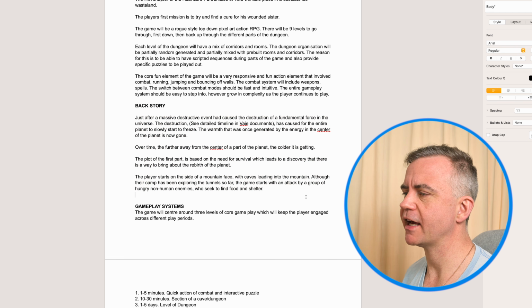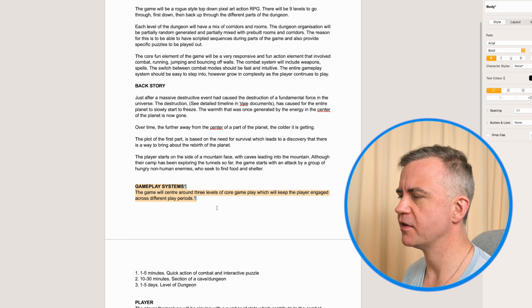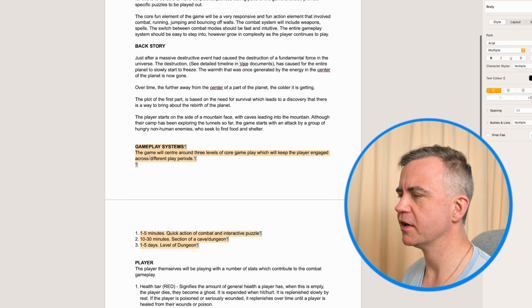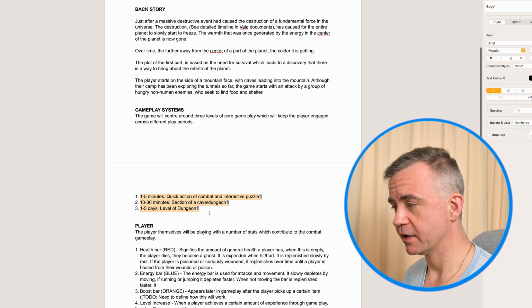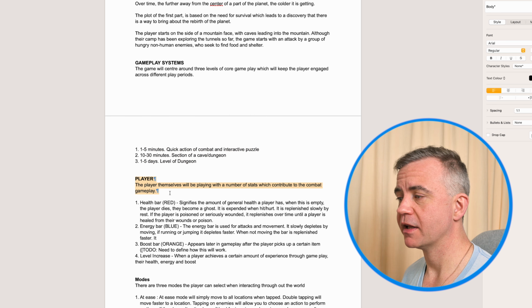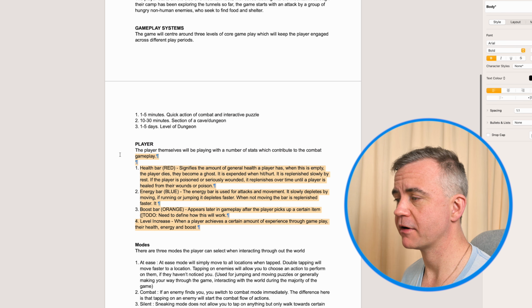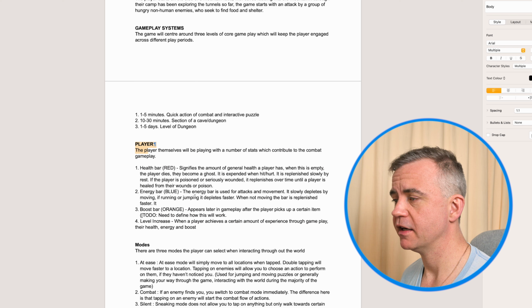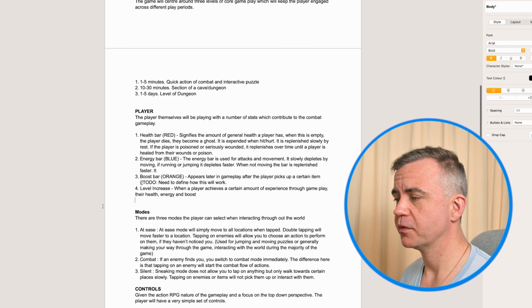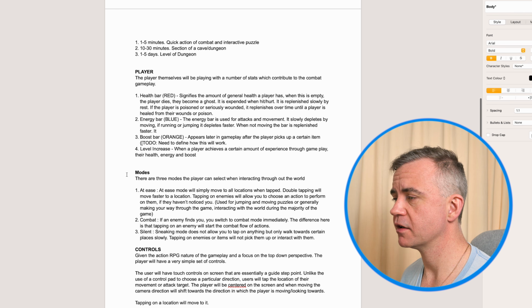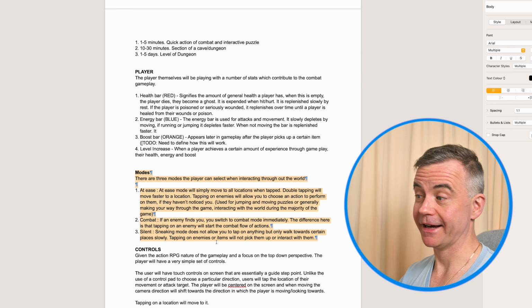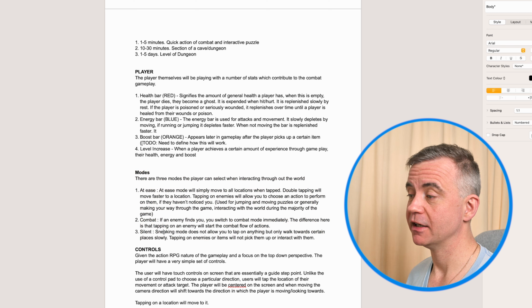And then we go into the gameplay system. Game design generally defines 3 levels, and we define 3 levels here of the gameplay. We have the player, with a bit more detail about how the player interacts in the world and what the player is defined by. There's more to fill in. Obviously here, there are play modes. We'll have 3 different play modes: essentially an at ease mode, a combat mode, and a silent mode.